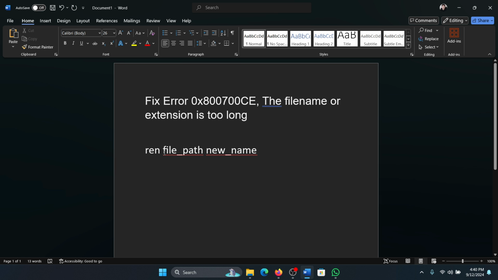Now here's the thing. Since you will not be able to change the name through File Explorer and there is no way out, just like a stalemate in a game of chess, here's what you can do. We have a command called ren, which is for rename. So ren space the path of the file space the new name. Okay, so I'll show you how this is to be done.